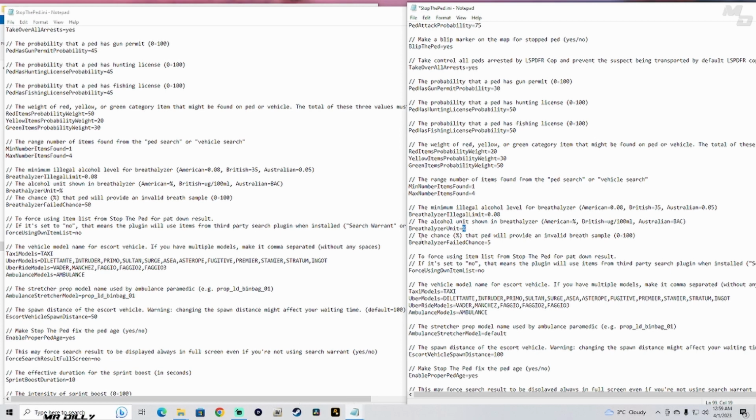All right, and then the chance of percentage that the pet will provide you with the invalid breath sample. So from a chance from 0 to 100, how much of a chance is a pet going to give you a fake breath sample? Right now the default is 5. What is my default? My default is 50, so that means 50%. There's a 50-50 chance that somebody might escape being arrested for drunk driving or something like that.